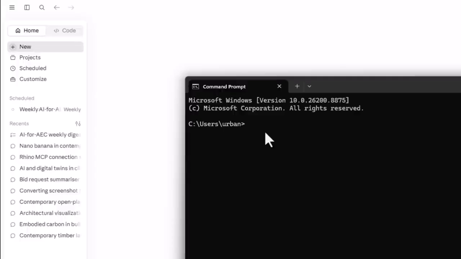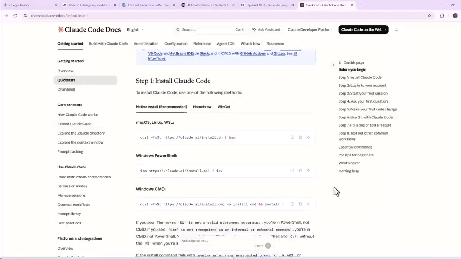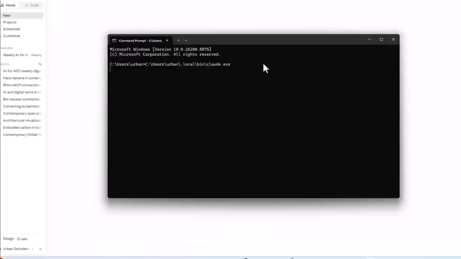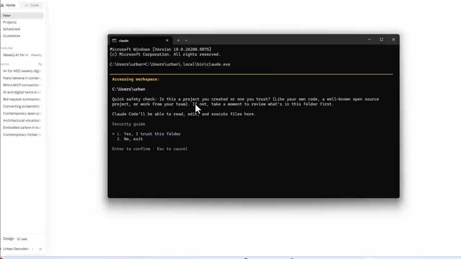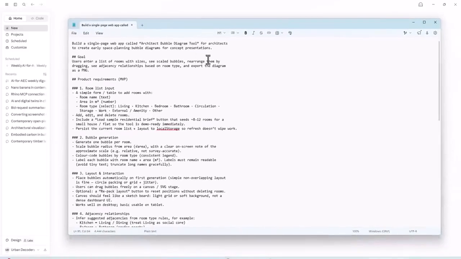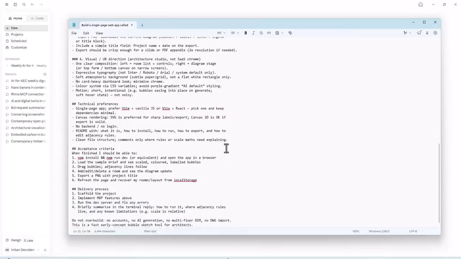There is some setup needed, which you can follow on the Claude official documents. It's mainly just pasting in this line to the command prompt and installing the packages. Then you can start Claude from your project directory. For this example, I will ask to build a simple architect's bubble diagram tool. So it will be a single web page for architects for early diagrams for space planning. You can enter a list of rooms and sizes and generate scaled bubbles.